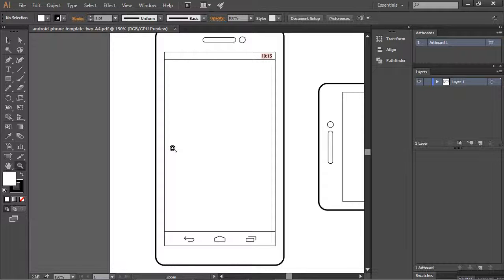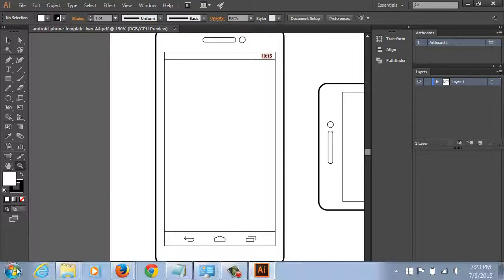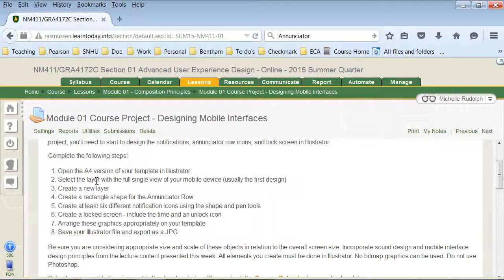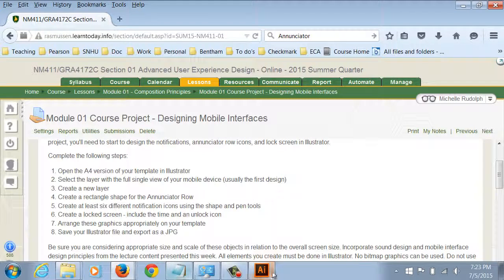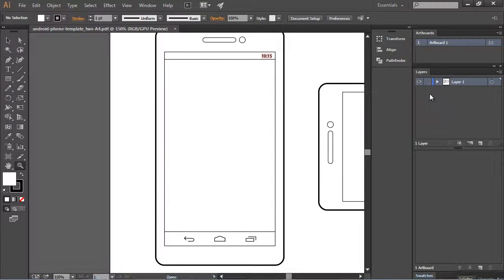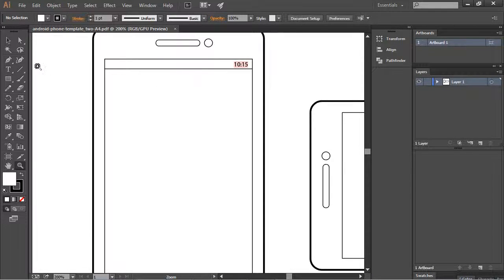And what I want to do is go ahead and look at the instructions again. And it says, click with the full single view of your mobile device, usually the first design. I'm going to create a new layer. A new layer is nice, so that way I don't accidentally start working on the default layer. Create a new layer. I can lock this layer.